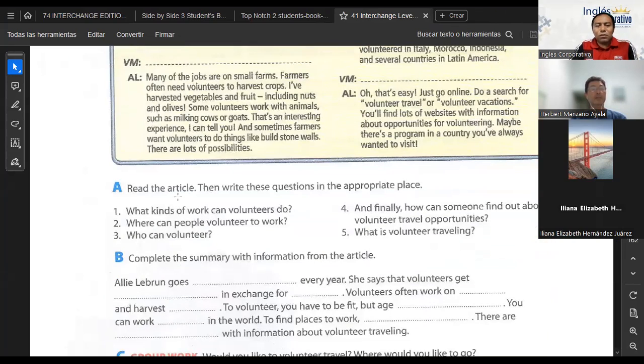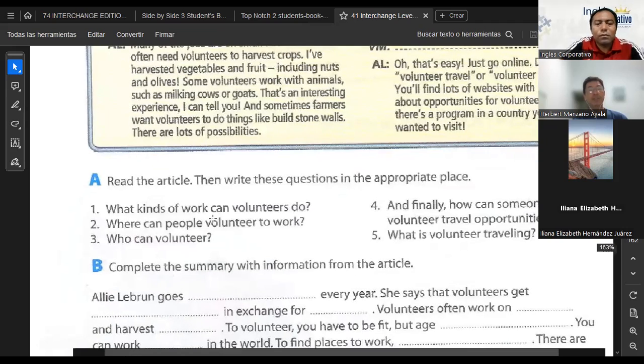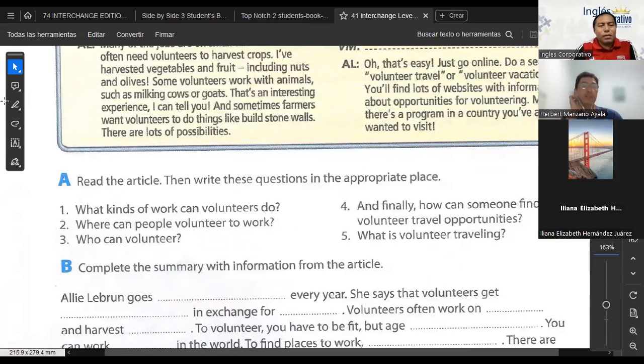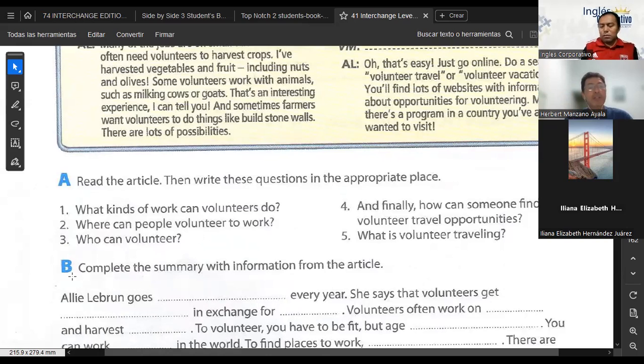Okay. Now the questions. So the question number one. Can you see it very well? Yeah. Number one says, "What kinds of work can volunteers do?" Yes. Can you help me to read from number one to number three, Herbert, please? Okay. What kinds of work can volunteers do? Where can people volunteer to work? And who can volunteer? Yes, very good. Thank you so much, Herbert.